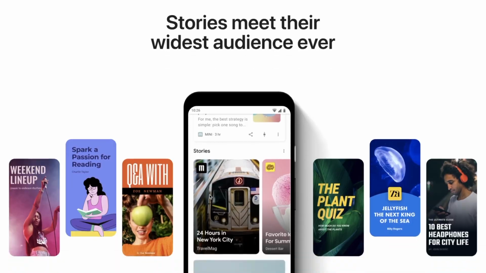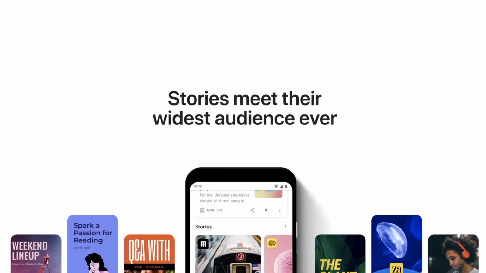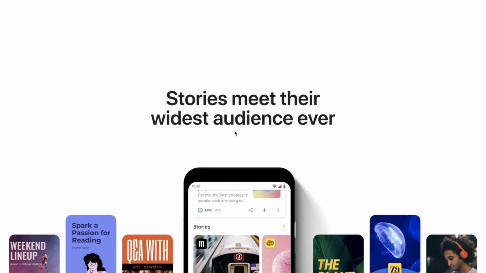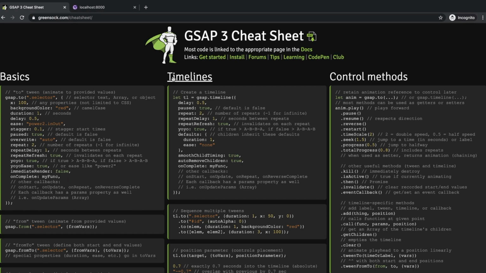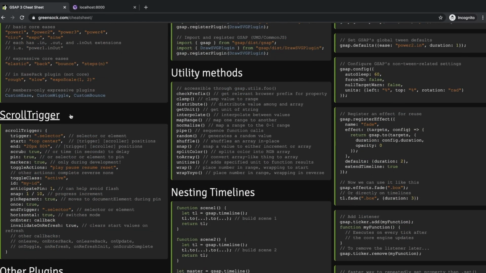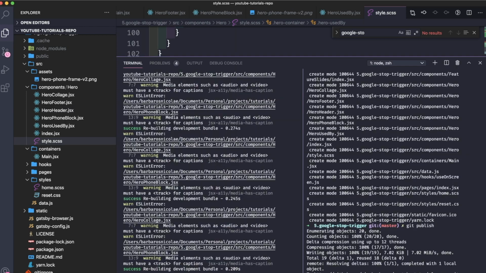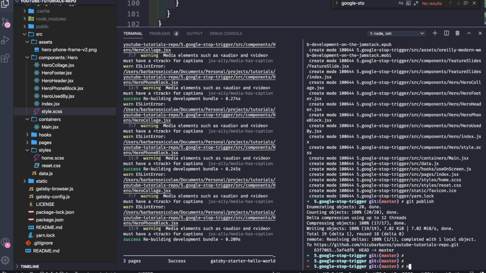Let's move on and create the scroll trigger effect. The scroll trigger effect will be created with the help of GSAP ScrollTrigger plugin. So we will install npm GSAP.